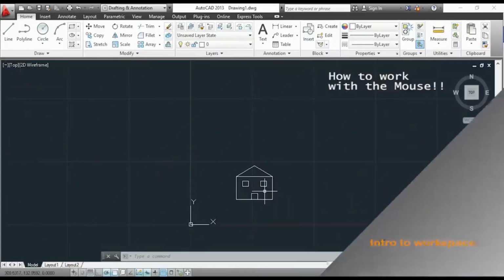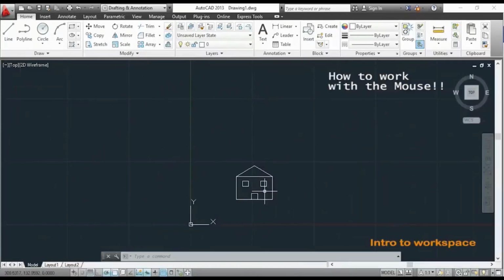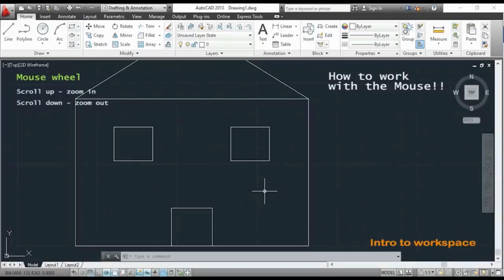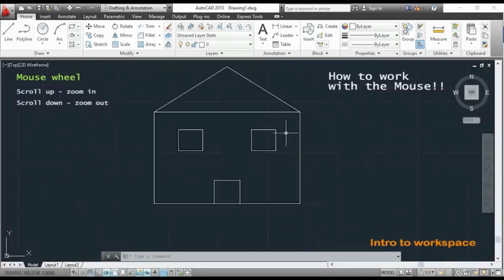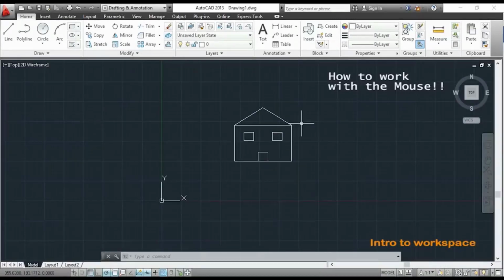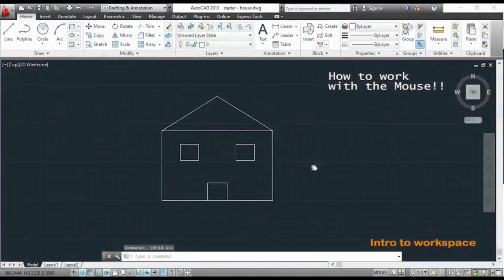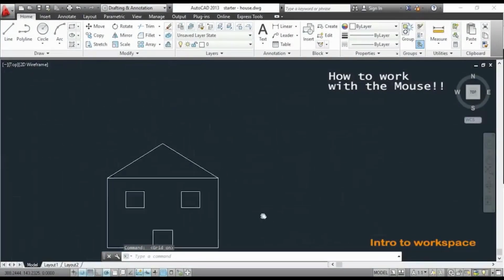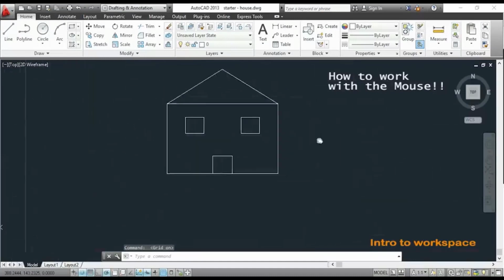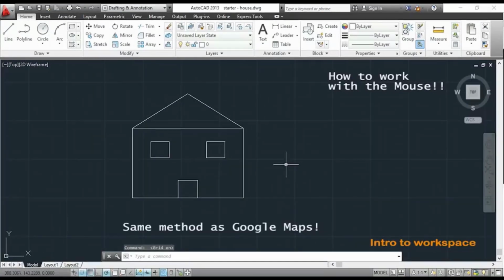The most common way to move through different sections of the drawing is using the mouse wheel. If I scroll up, I zoom in, and if I scroll down, I zoom out. To move the workspace, just click and hold the wheel and slide it. If you are familiar with Google Maps, this works the same way, so it will be easy for you.